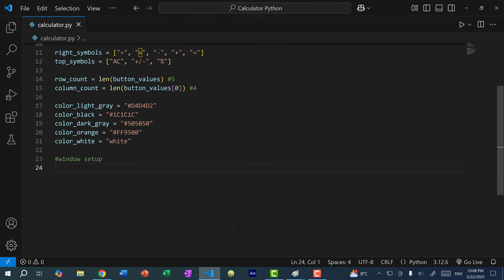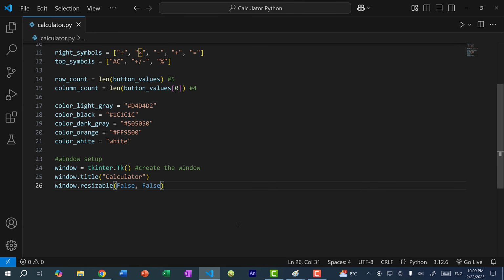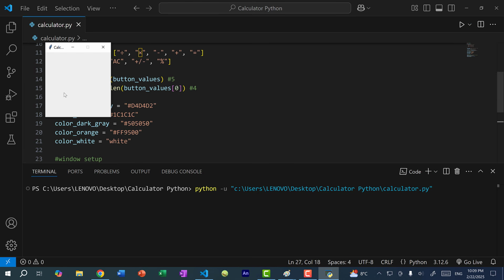So to create the window, we would just do window and assign it tkinter.Tk. So this is going to create the window, and we can add a title for our window. So I'll do window.title calculator, and I'll make it so that the user cannot resize the window by dragging on the sides. So I'm going to do window.resizable false and false. So this is for the width and height. And now when we create the window, we want the program to continue running so that the window stays open. So I'm going to do window.mainloop. Okay, so let's save and run the program. And you can see we have our window over here.